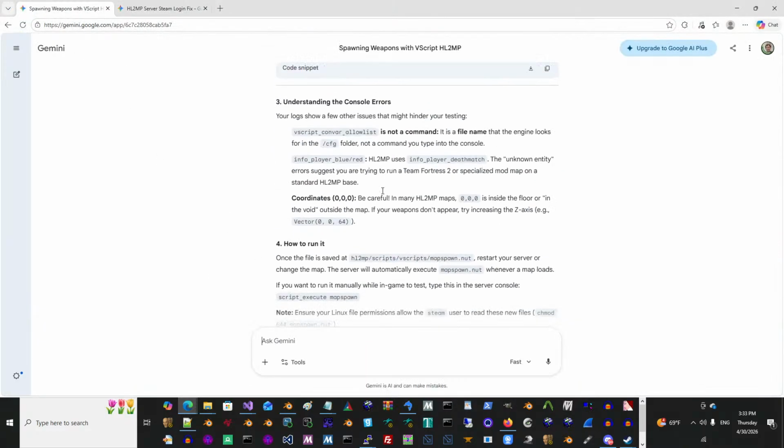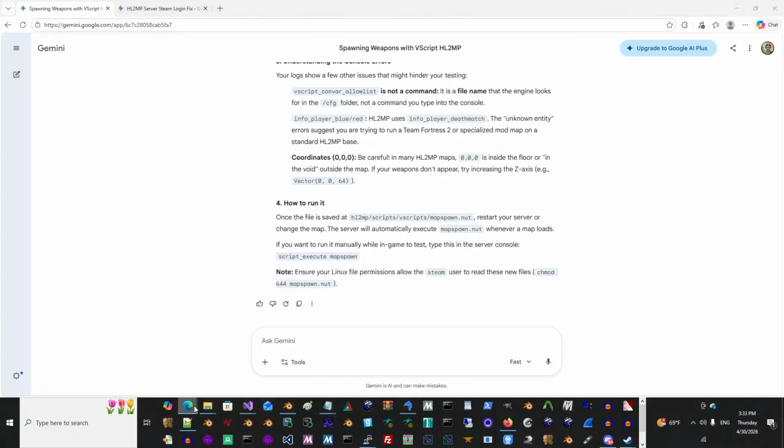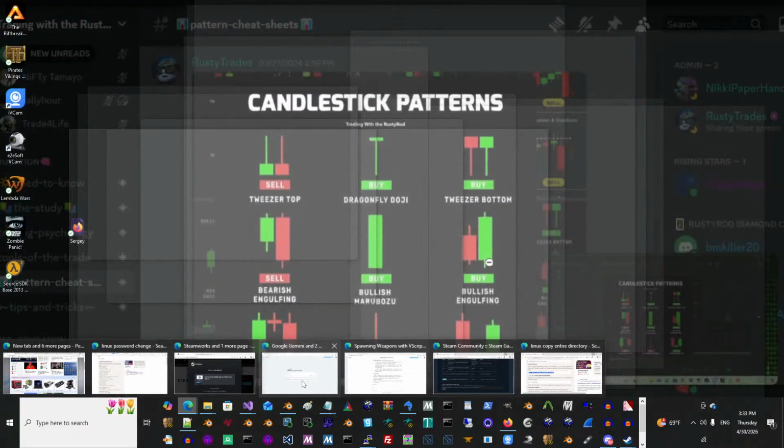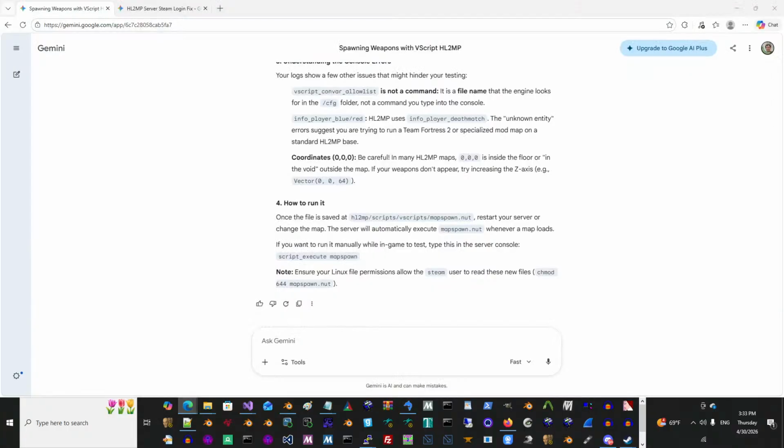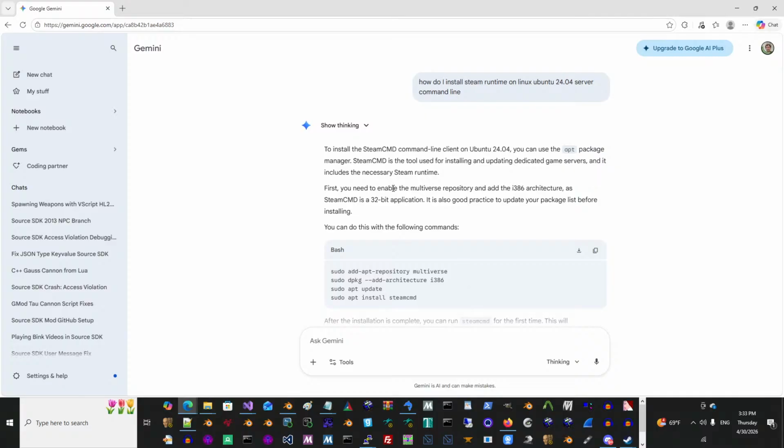Okay, this is the other thing that we want to get to. Where is it? Damn it. Okay, this is where it is. Alright, so let's start from the beginning. How do I install Steam Runtime Ubuntu 24.04 server command line?